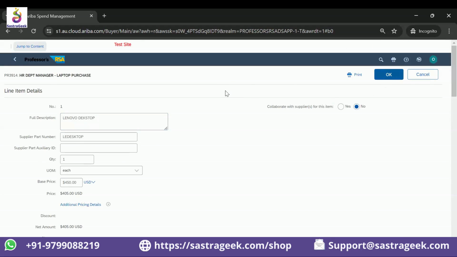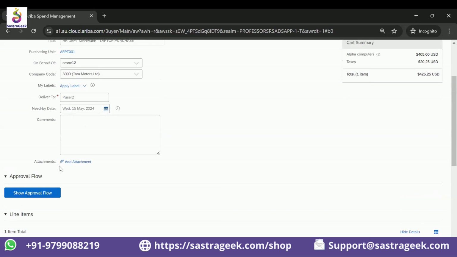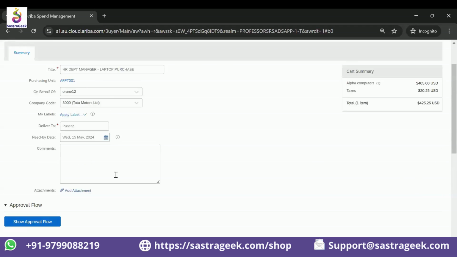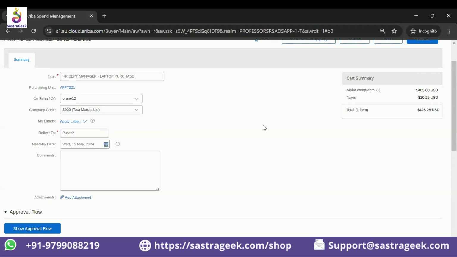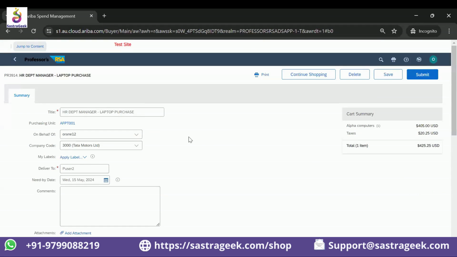Click OK. Even when I'm adding an attachment, I can also choose whether this attachment has to be sent to the supplier or it's only for internal purposes. So there would be one tick mark. Once you select the tick mark, that attachment can be sent to the supplier. If not, that is only for internal reference.